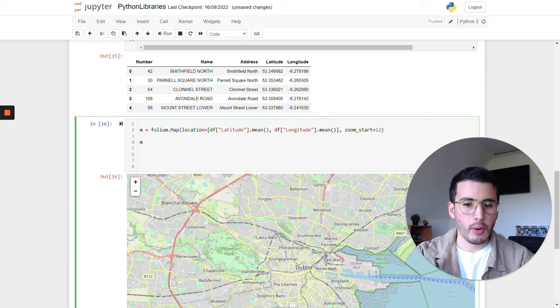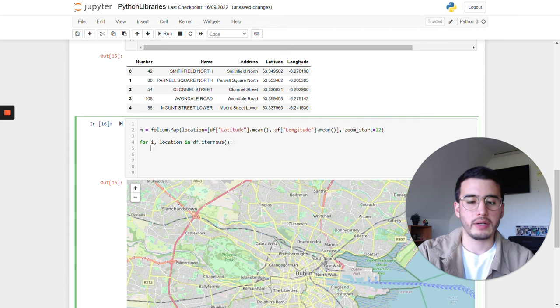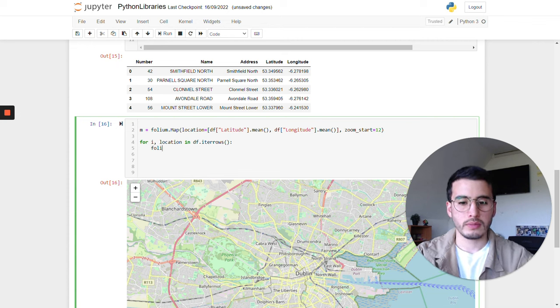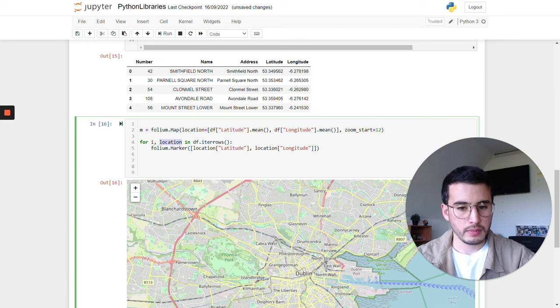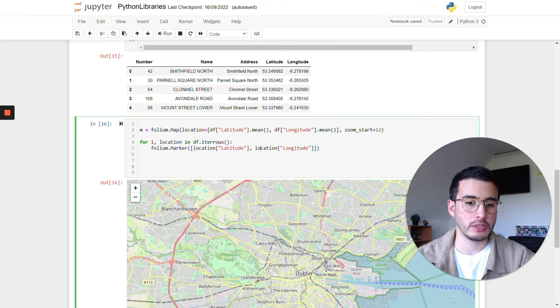Now we need to iterate over this data frame, and one way we can do that is using the method iterrows. So for index and location in data frame.iterrows, we're going to create a marker for each one of these data points. folium.Marker, the location is going to be location latitude, comma, location longitude. We are taking this location, which is a row in the data frame, and we are accessing the latitude value, and we're setting that as the latitude of the marker, and the longitude value is going to be the longitude of the marker as well.